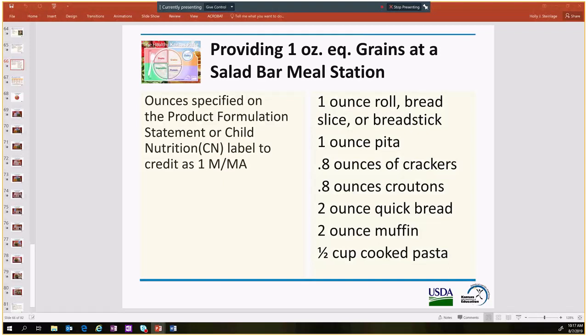And as with the meat alternate, grains can be pre-portioned by staff, or program staff can use the serving utensil that best delivers the correct amount needed to deliver a 1 ounce equivalent of grains. So you'd know that if you had a half cup serving utensil for that cooked pasta, then if a student took a half cup, they'd have 1 ounce equivalent of grains.